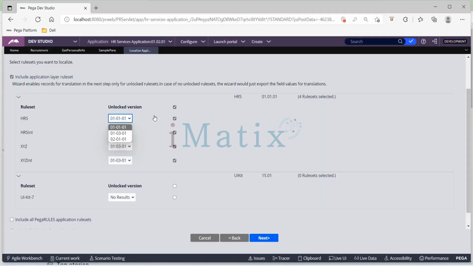Now Owen will go, sorry. Go ahead. Will 0001 take this rule set and localize the rules which are there in this rule set only, or will it take 01, 03, 01 as well? Here, only the one that we selected will be chosen for localization.